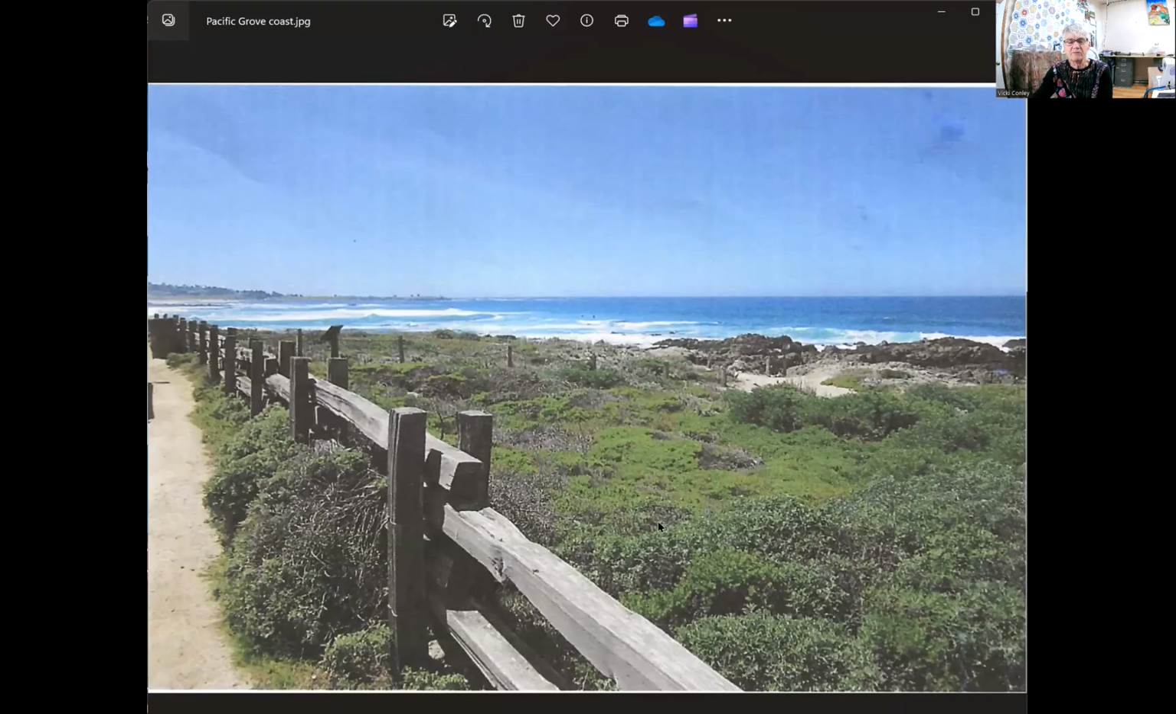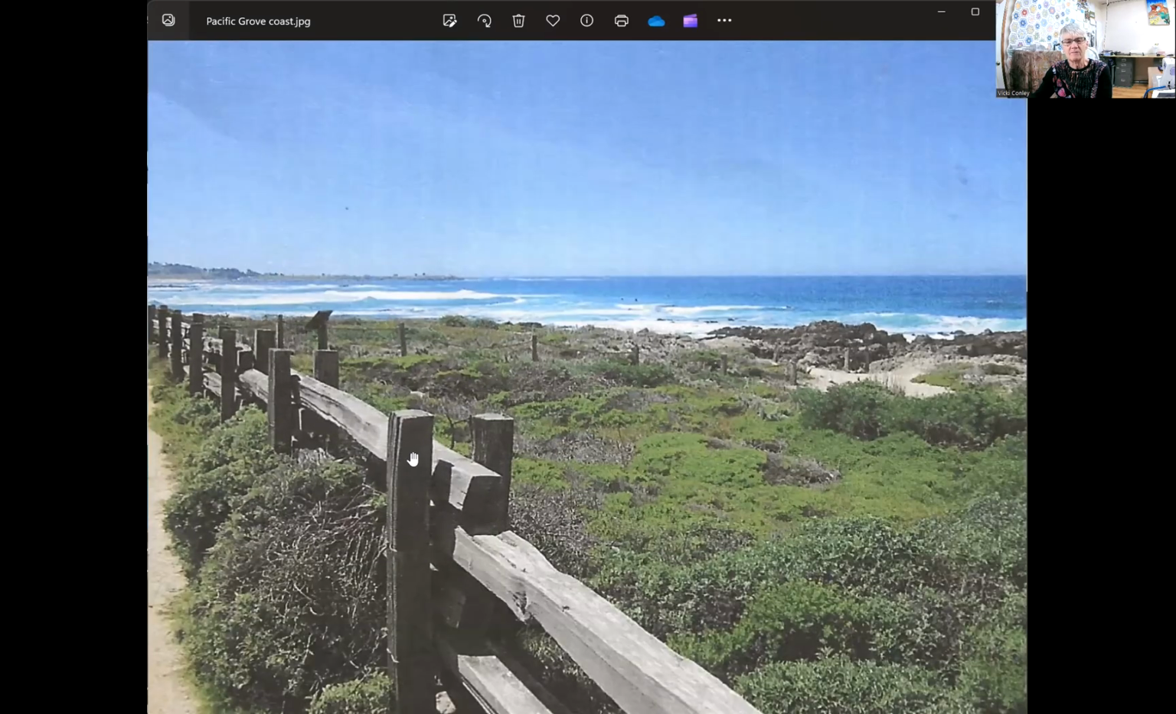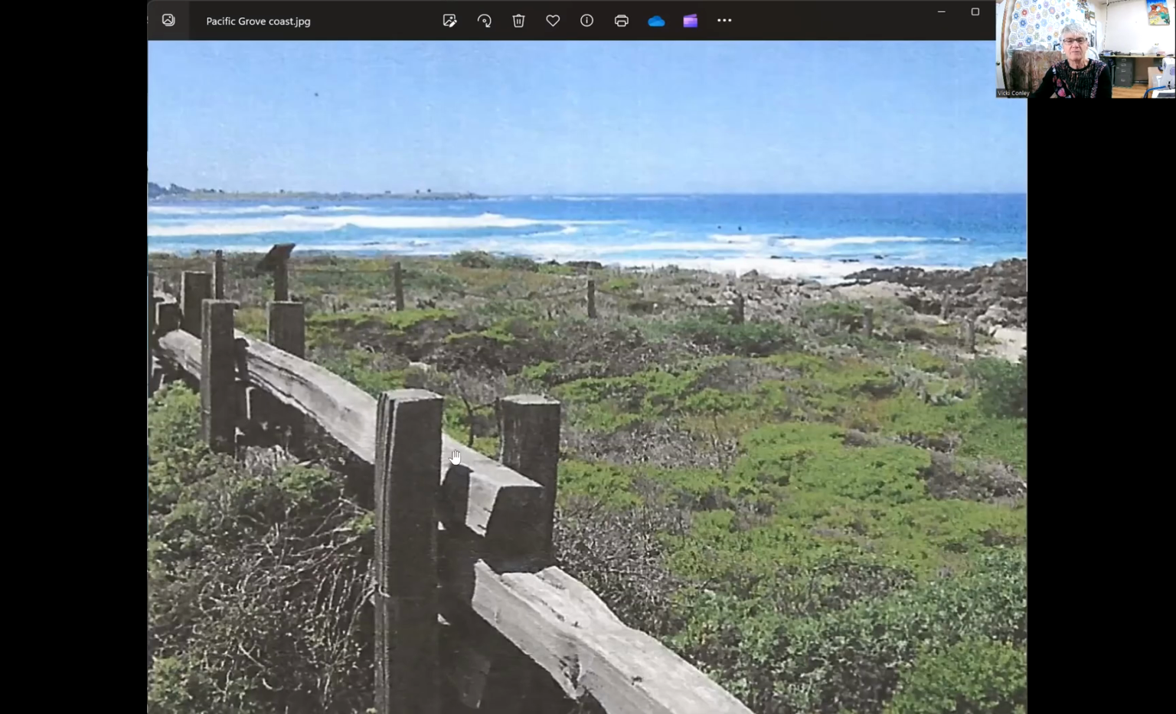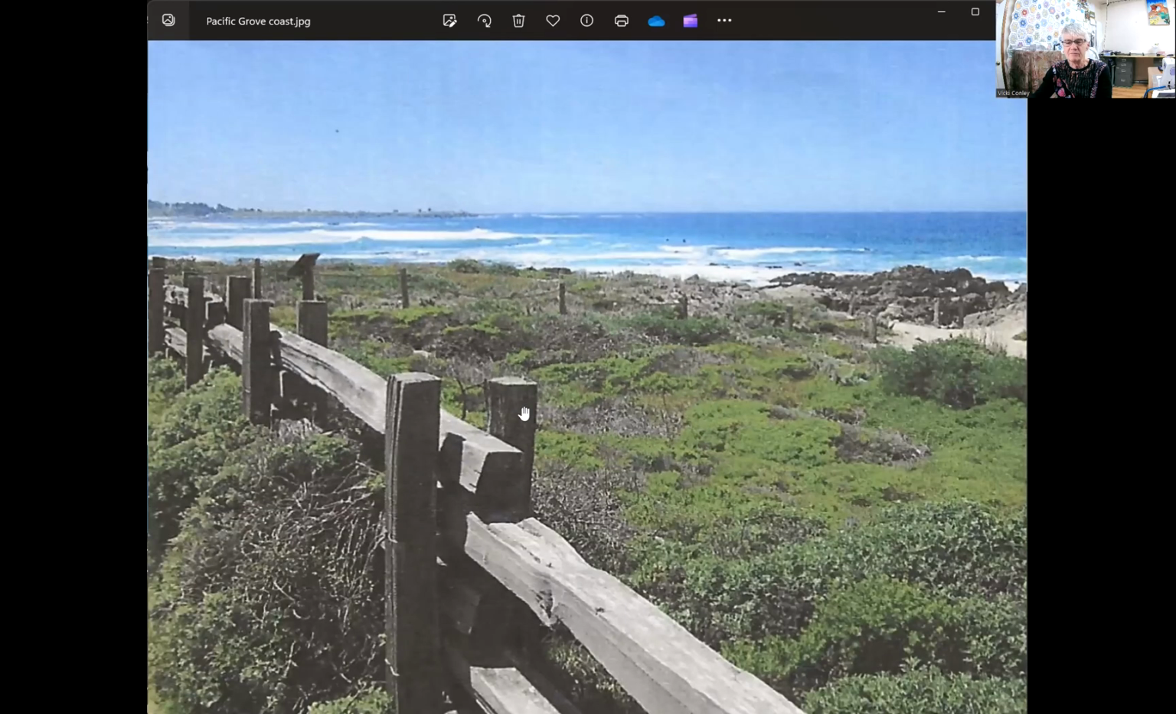This is an interesting picture because the little log fence would be a really nice foreground element. The only problem is it draws your eye right off the page, and it just disappears out here where it intersects the ocean. And so from a design standpoint, that would not be a very good composition because it just does draw you right off the page.